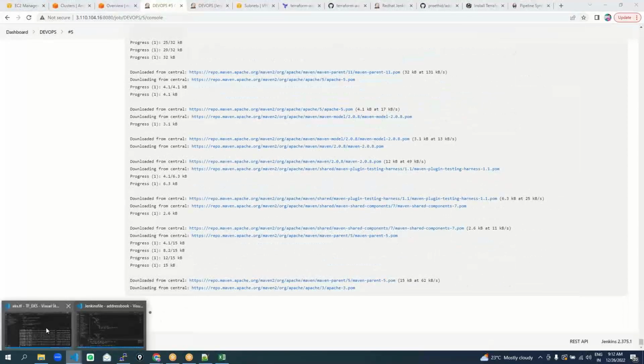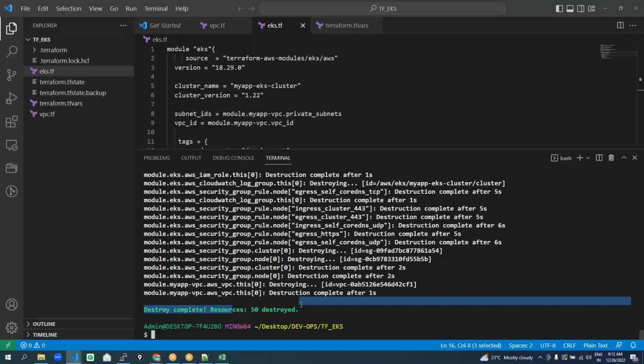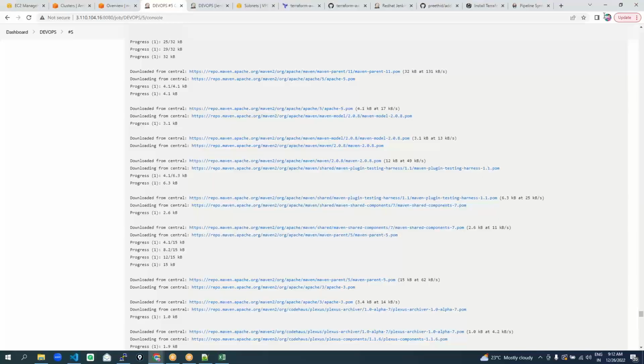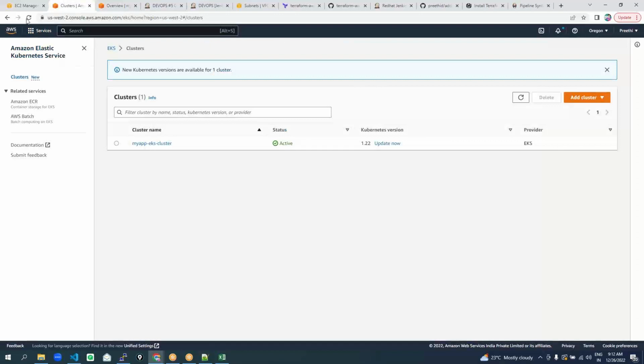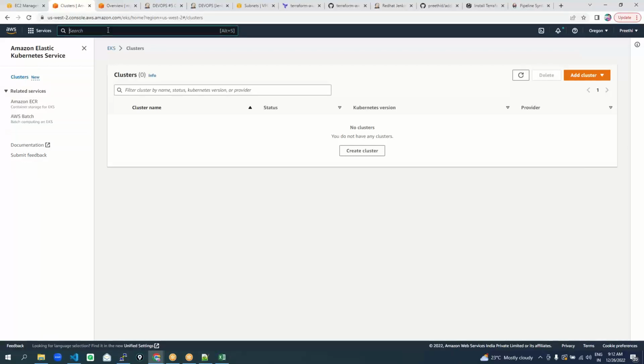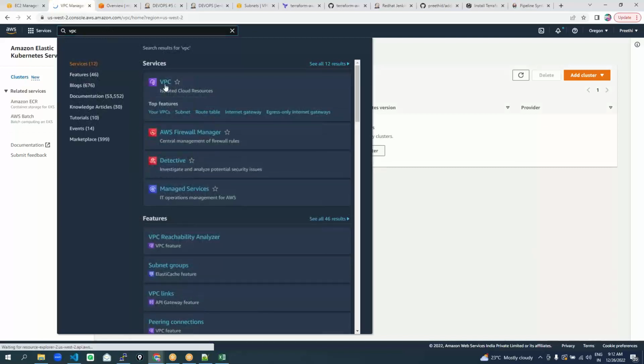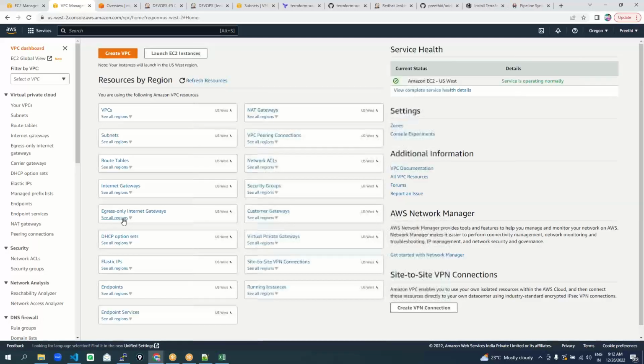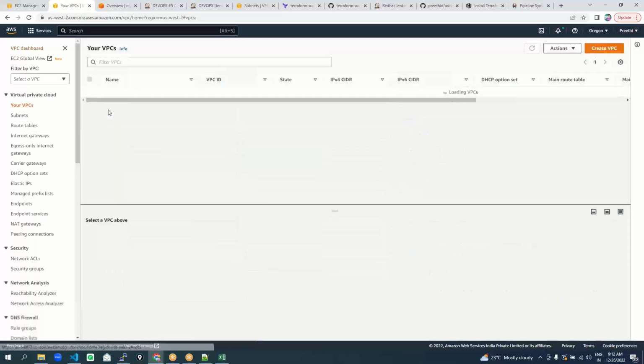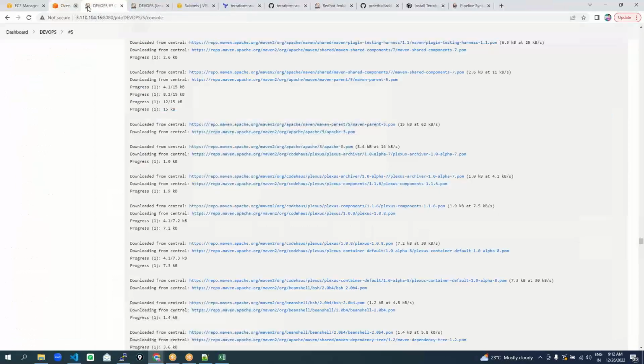Meanwhile, let's check if the cluster is destroyed. Yes, the cluster is destroyed completely. Let me close this window. Also here, I should not see any cluster. All the VPC, everything should be gone. If you check the VPC in the same region Oregon, my VPC, all the 6 subnets, everything should be gone. Right? Only the default VPC. Good. It was all good.